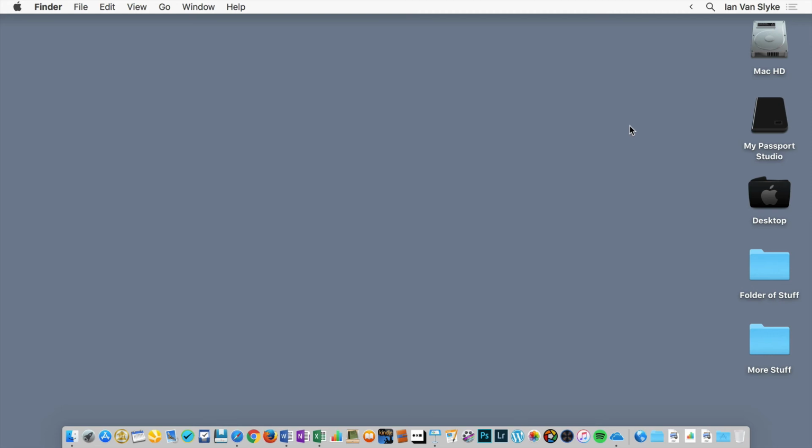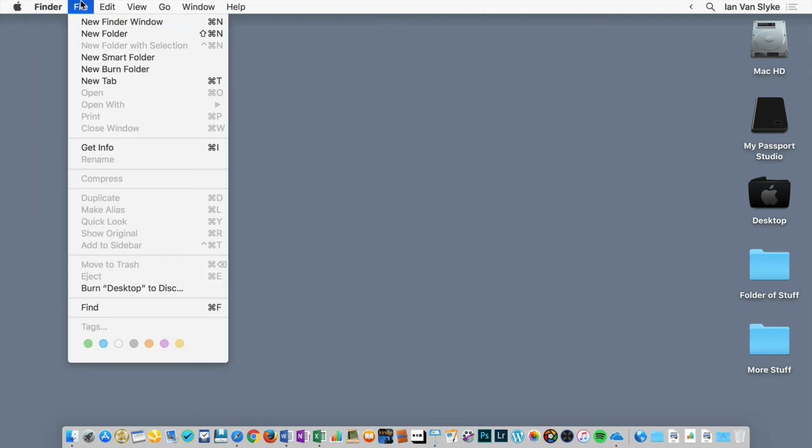So what are keyboard shortcuts? If you look under almost any menu on the Mac, you're going to have a bunch of options. And usually to the right of that, if there's a keyboard shortcut already pre-made, it's going to be shown right over here. So instead of going up to the menu and choosing New Finder window, you could just press Command and the letter N on your keyboard and do the same thing.